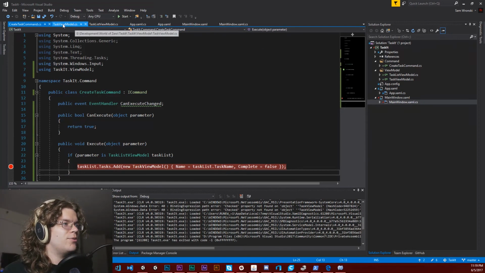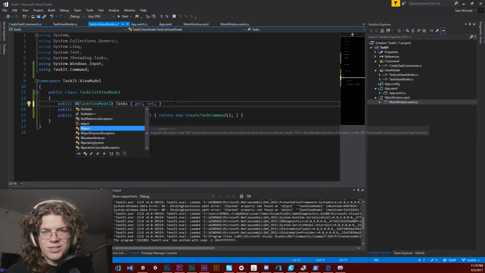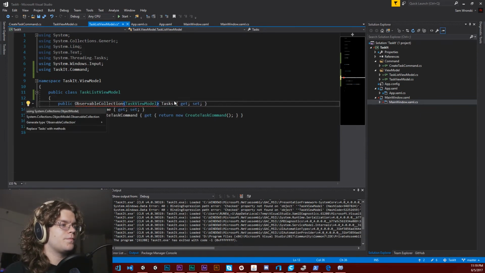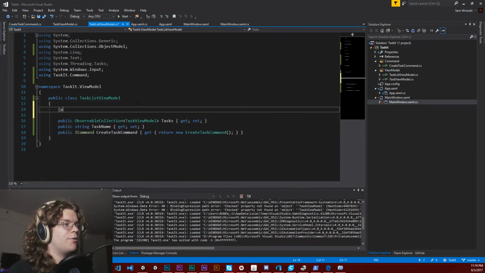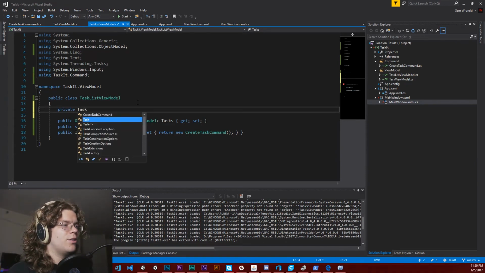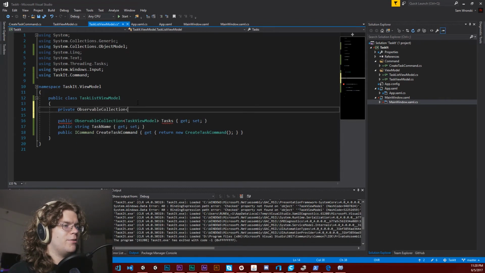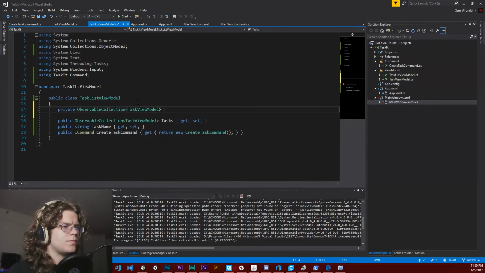So the way you do that, let's go here. There's 2 ways you do that. First, you don't use a list here. You use what's called an observable collection, which is sort of a smart collection that will automatically monitor everything here. So that's not how you spell private. So the way this works, if I can actually spell, there we go. Task view model. We'll just call it tasks for now.